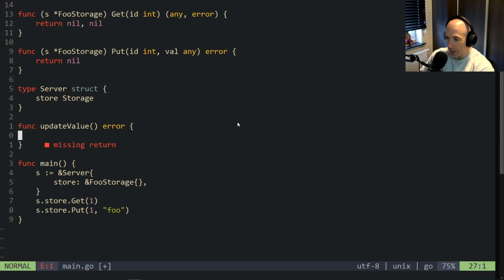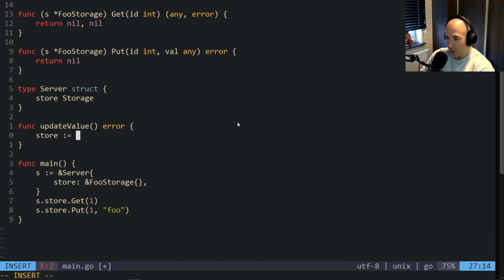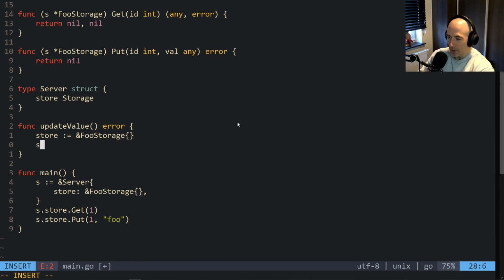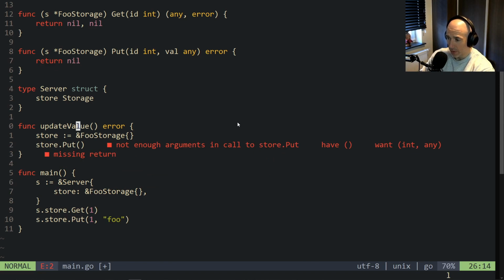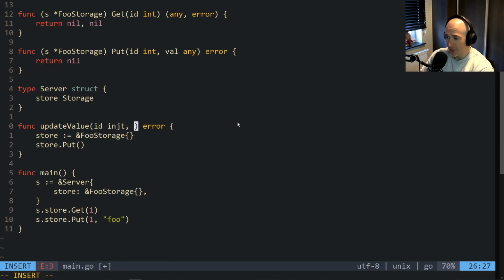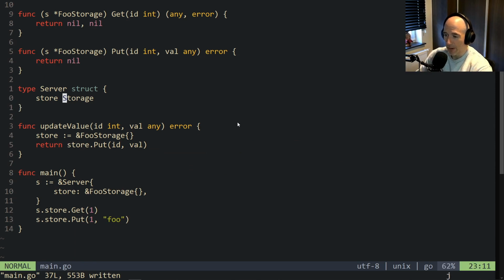And we are going to say, for example, that inside of this function, we are going to instantiate our foo storage, right? Or storage, store, and that's going to be a foo storage, right? And then we could say store, for example, put, right? We're going to put, let's do val ID here, integer, val any, right? And we could say here ID, val. And we could return this because store put returns an error, right? So update value is a function that is perfectly fine, right? It's going to work, but you can already see the problem here with update value.